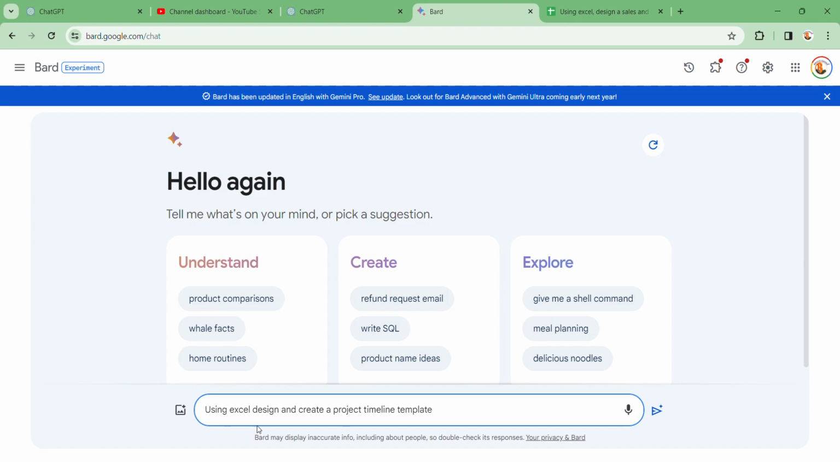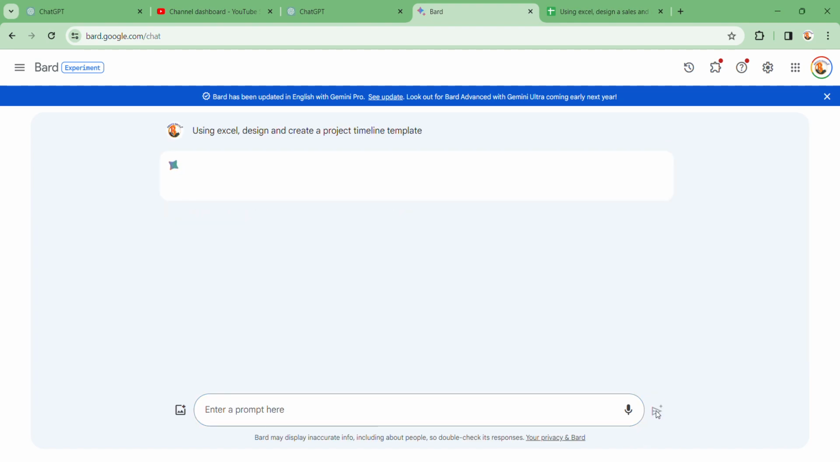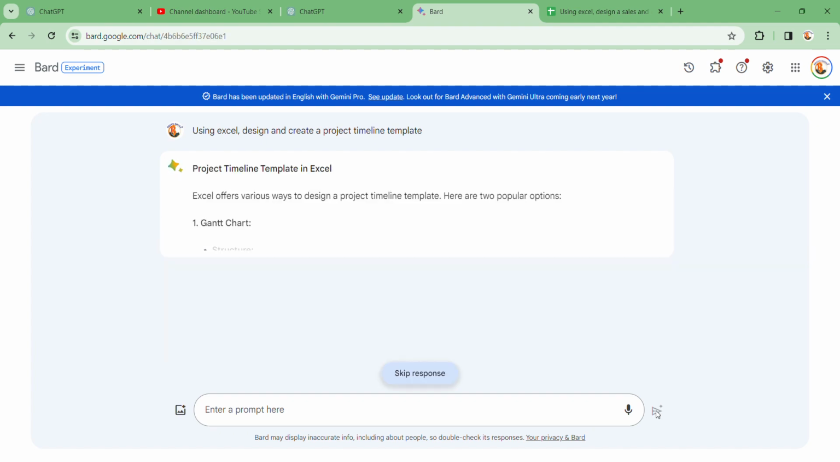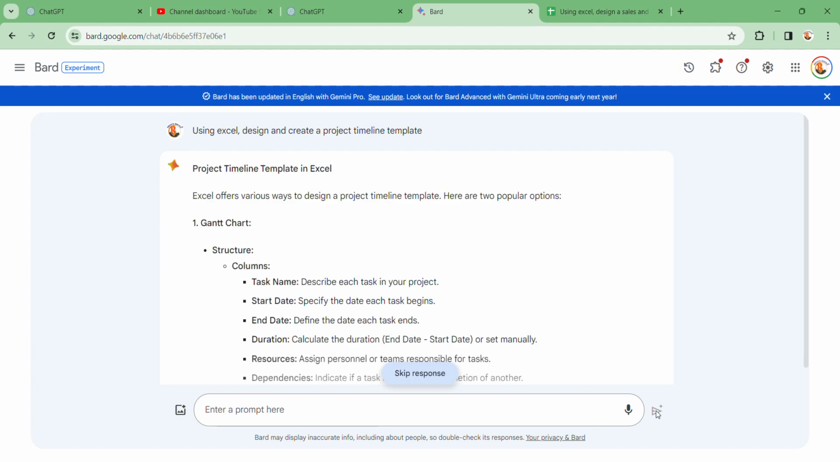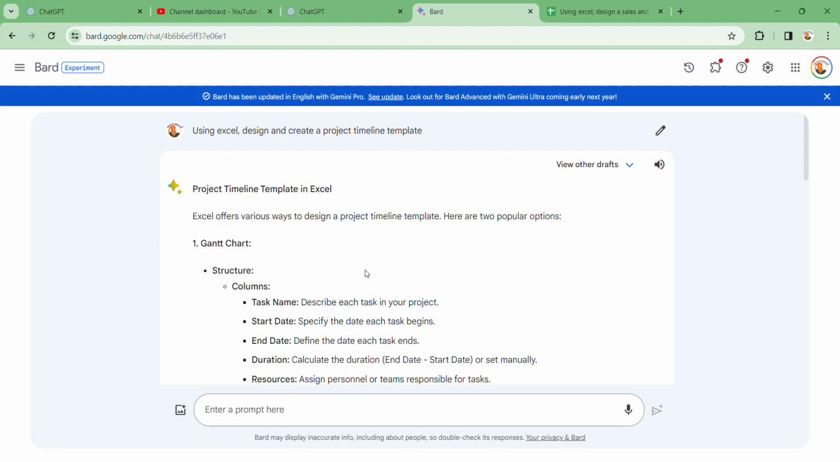Remember, you're saying using Excel, design. I can put a comma because this AI, the artificial intelligence, understands the language you give it. Using Excel, design and create a project timeline template. And let's see how fast this is going to be. We are counting the seconds. It's less than 10 seconds, guys. Wow, this is beautiful and this is wonderful. The project timeline template in Excel is already designed, in less than a few minutes.